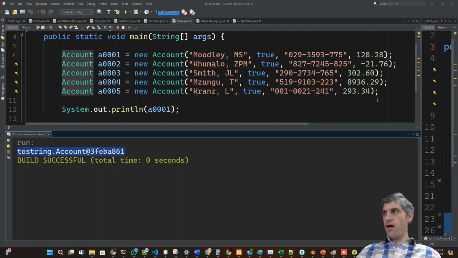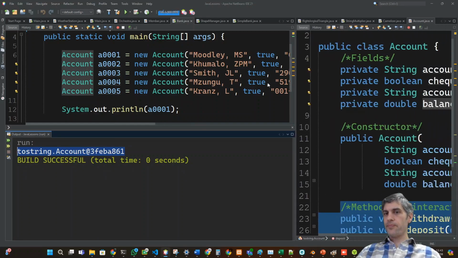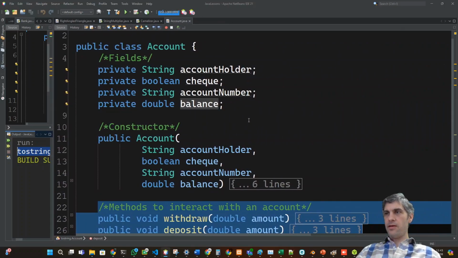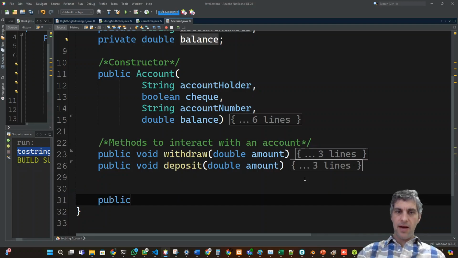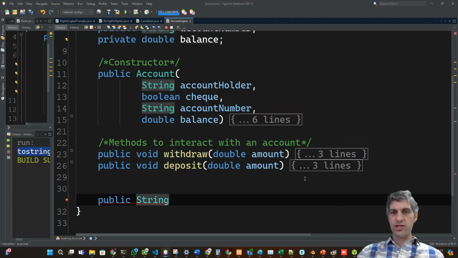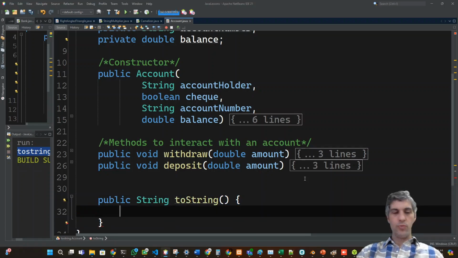So let's go back to our Account class. Add a very special method. This method is also going to be public. It's not going to return nothing. It's going to return a string representation of our class, the way we want it to be represented. And the method has to be called toString with a small t, capital S, brackets, and then we can put our code inside there.